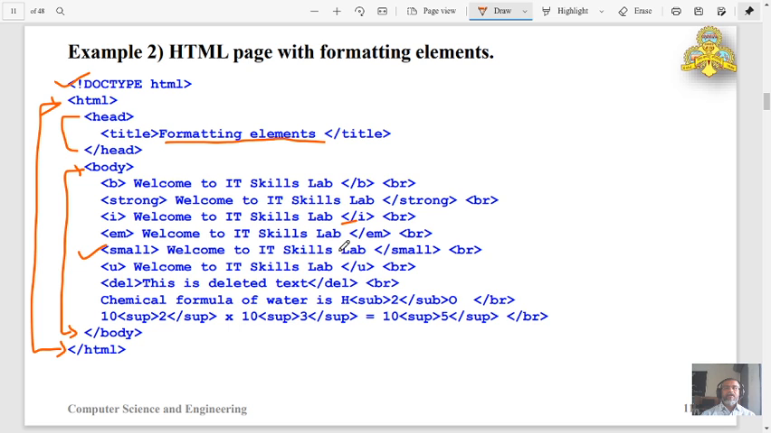Likewise, I can show small text by using the small tag, and underline text, "Welcome to IT Skills Lab". The del tag is for deleted text, and the most important one here is subscript text. For example, the chemical formula of water is H2O, and the 2 is to be displayed in a smaller size and just below the other characters. So in H2O, the 2 is displayed in subscript style, so 2 is enclosed between the sub tag.